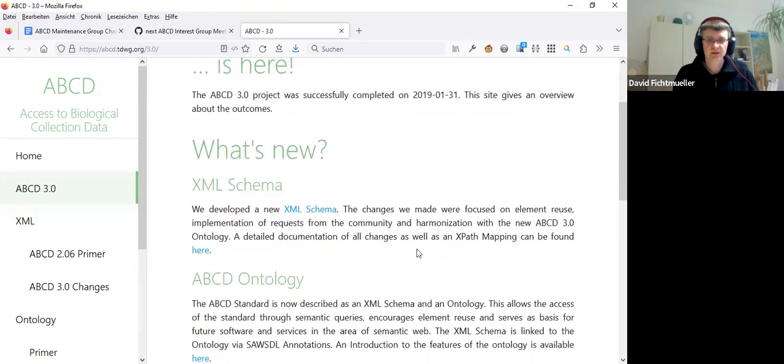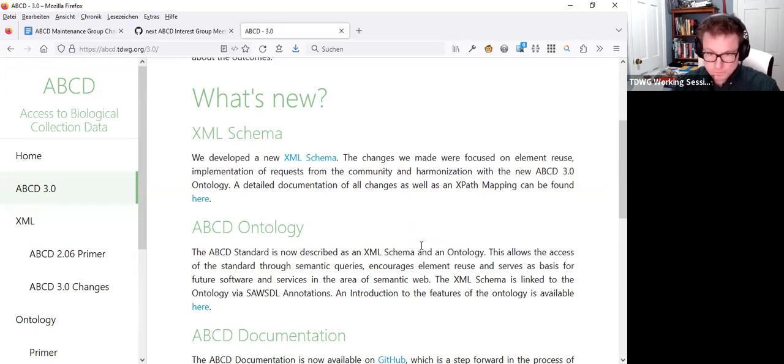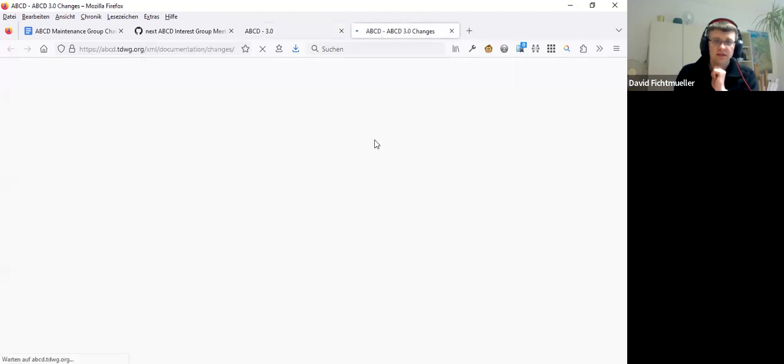And we got some feedback on some issues there. ABCD 3 consists of two parts. We still have an XML schema that is relatively comparable to the previous version, but it's not backward compatible. So if you know the old XML schema, then you can work with that one. But a lot of elements have been renamed, restructured, a lot of general cleanup. But we do have mappings. So there's a table.